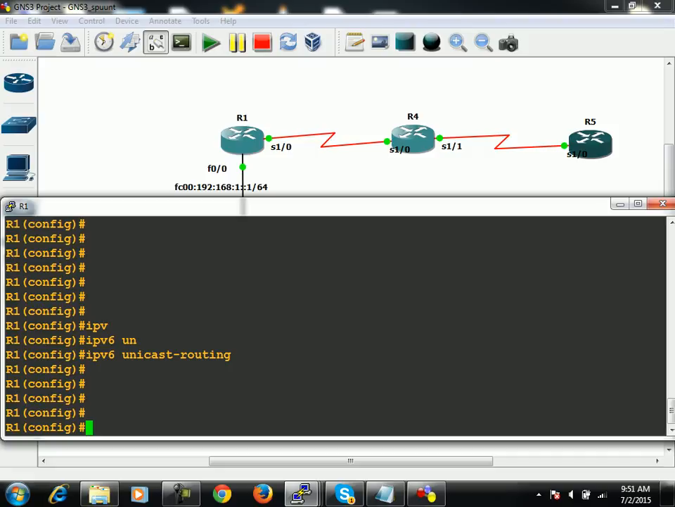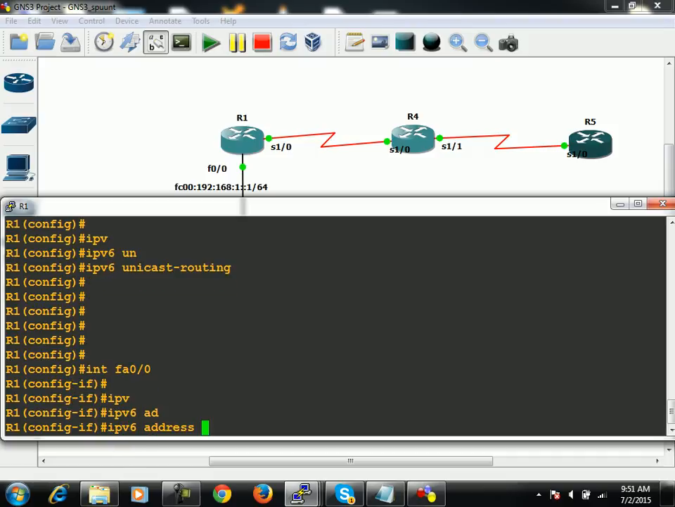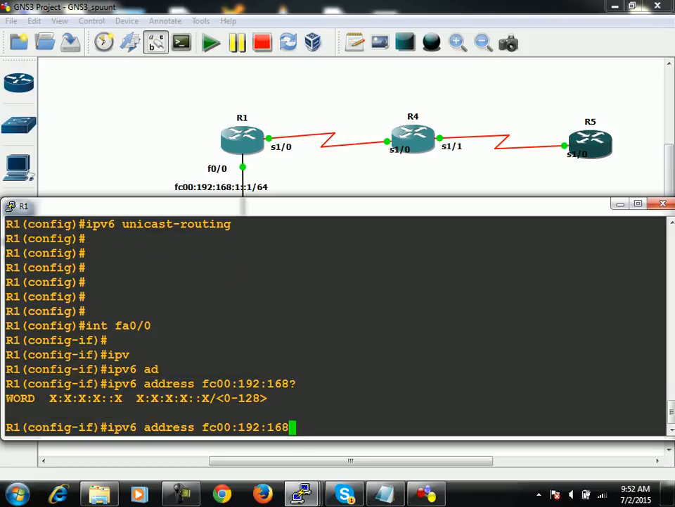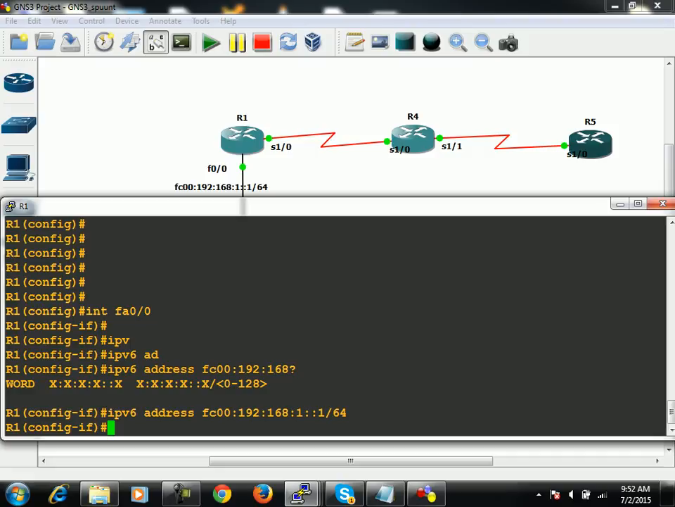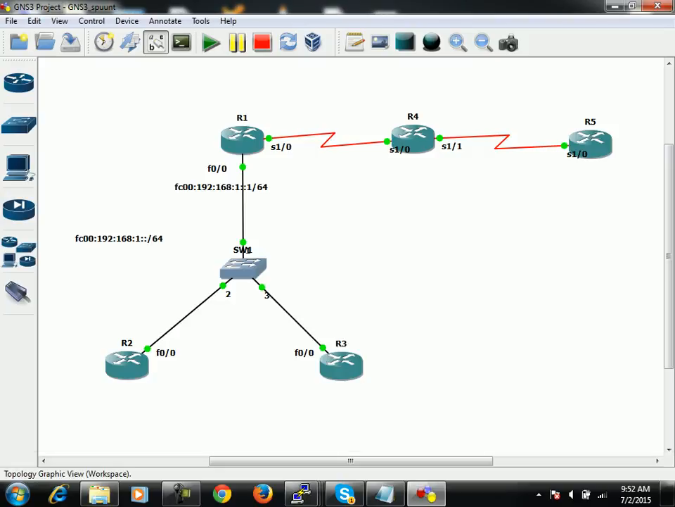Fine. So after enabling IPv6 routing globally, go to the interface and say ipv6 address FC00:192:168:1::1/64. In IPv6, most of the commands are the same as IPv4. Just in place of IP, you have to mention IPv6. Otherwise, all the remaining syntax will remain the same. And before saying no shutdown, what will I do?